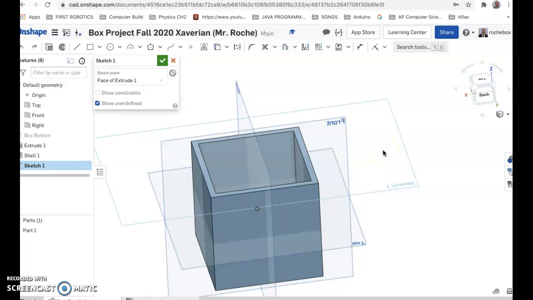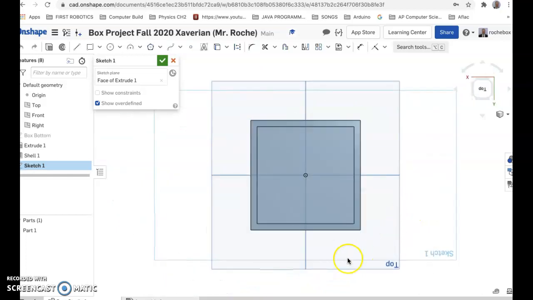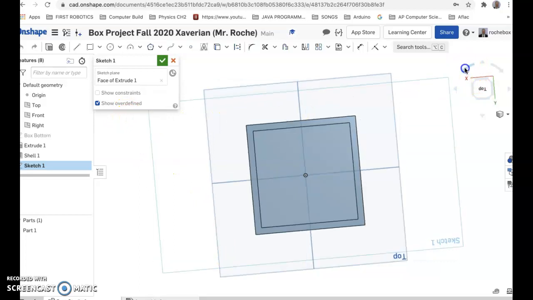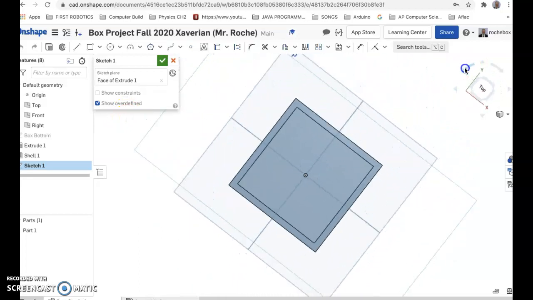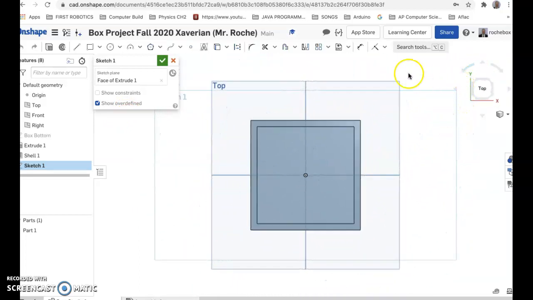It's a little hard to deal with this right now, so I'm going to right click on it again and go view normal to sketch plane. So it gets me looking in the right direction. I'm a little bit disoriented, so I'll go with that. Then we're going to draw the shape of this little ledge. You can use any of these drawing tools.